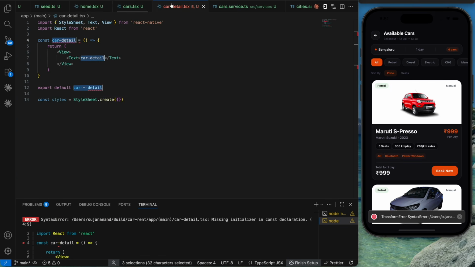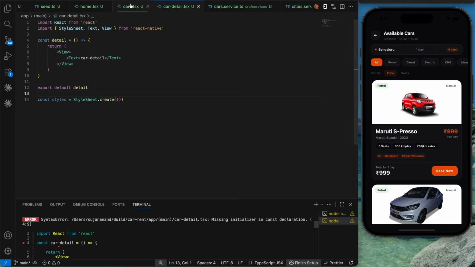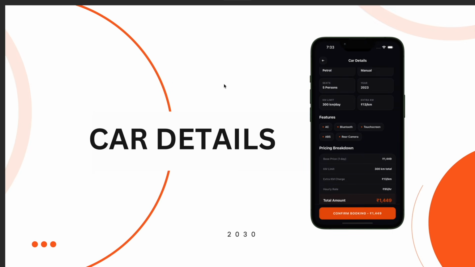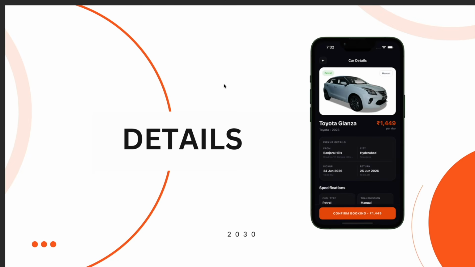Okay, there is an issue over here. So let's just say detail for now. We cannot have the hyphen, by the way, or spaces. Save. So now it should work. Book Now, and boom, just like that, we are coming into the car detail screen. That is going to look something like this. Okay, let's go and then start designing this.